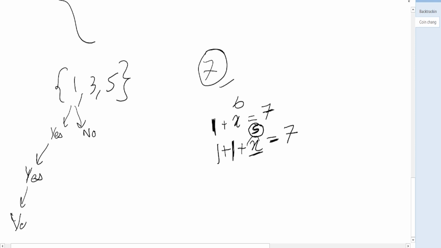Suppose we consider that we don't take 1. Then we'll move the consideration to 3, because we are not taking 1, so we'll take a different number. So we'll take 3 or not. Suppose this index is i equal to 0.